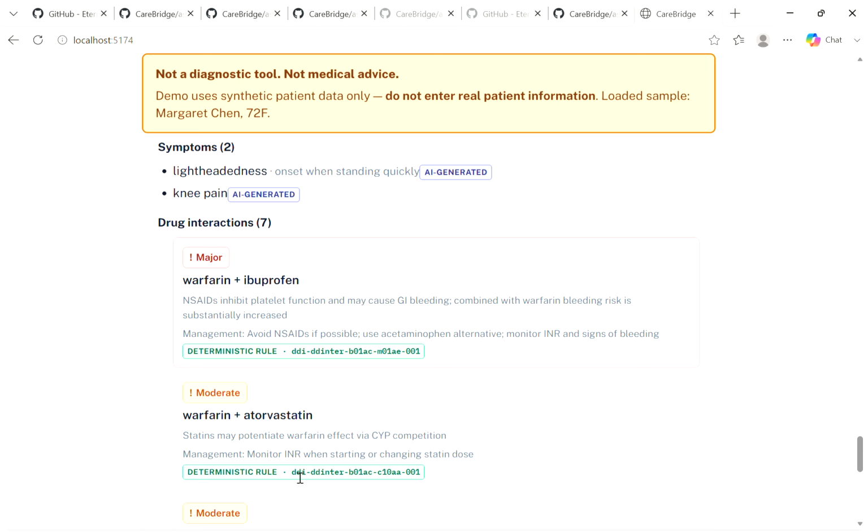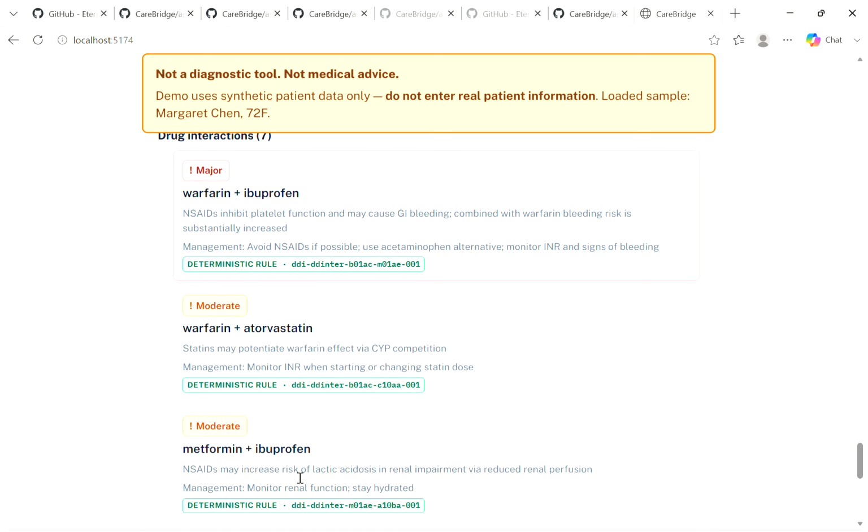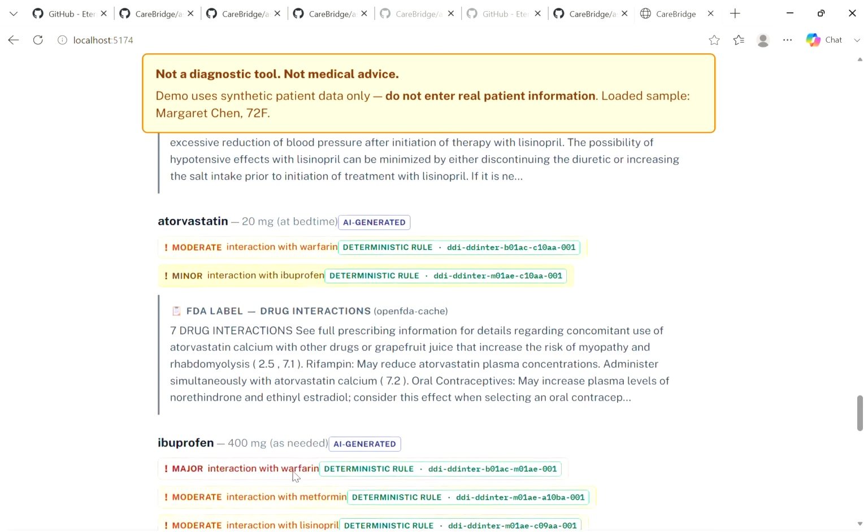That severity isn't a guess either. It comes from the DDInter interaction database and the openFDA drug label, looked up deterministically. The card even carries the note to avoid NSAIDs and to use acetaminophen instead. Now let's head to the patient view.